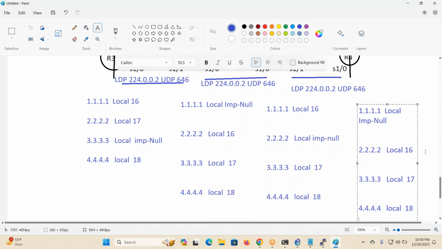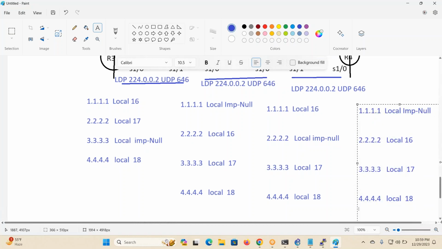R4. 1.1.1.1 is 16. 2.2.2.2 is 17. 3.3.3.3 is 18. 4.4.4.4 is implicit null. So these are the local labels. Each router will assign a label to each destination in the routing table.